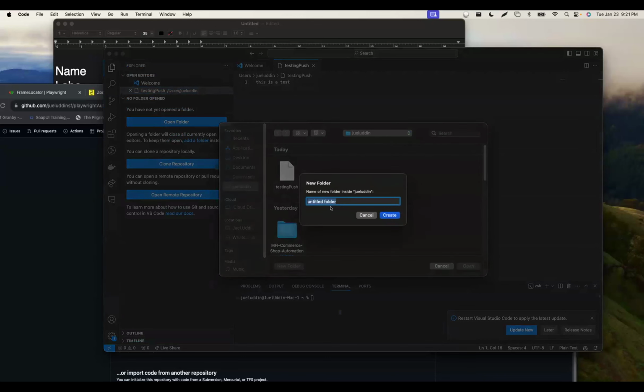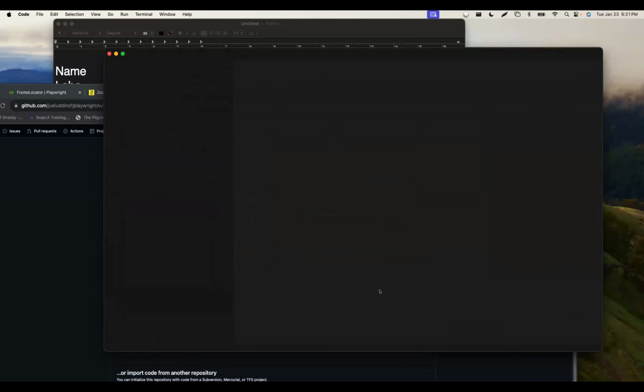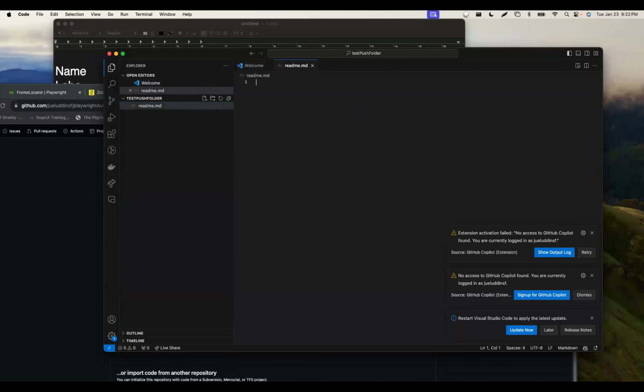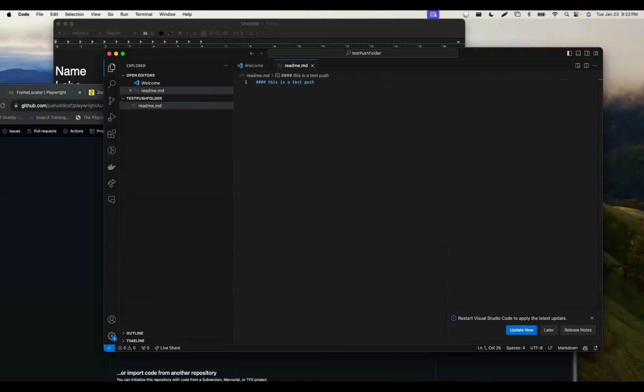Create a new folder, test push folder, create, open, and now we have test push folder. As you can see, it's all good. Now I'm just going to create some nonsense file, maybe like readme.md, whatever. And I can just say something like this: this is a test push learning Git, right? For example. So we just added this.